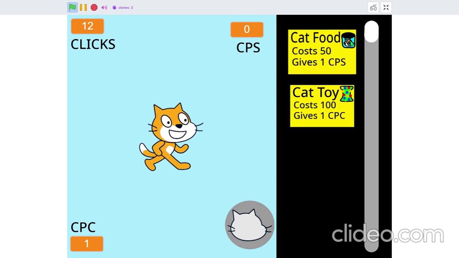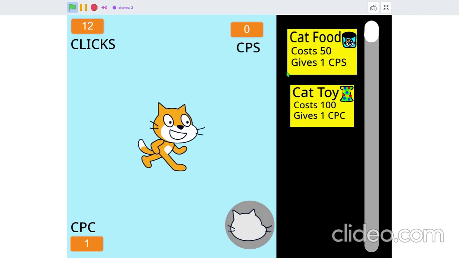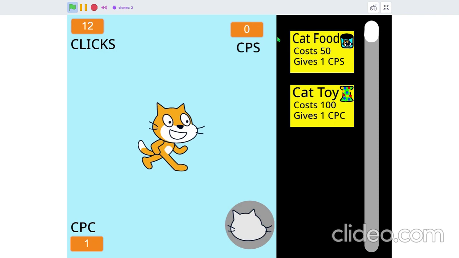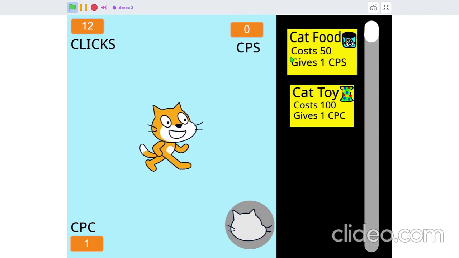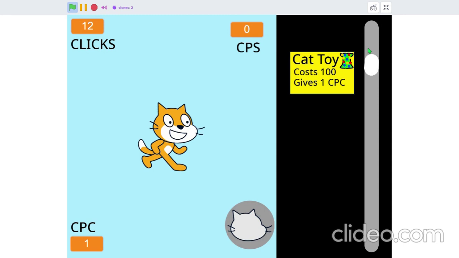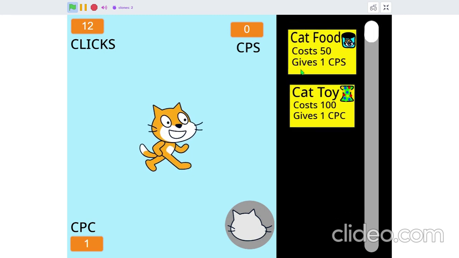Now we have these shop items, and another thing to note is that when you hover over it, it grows kind of like the cat. And also, if you try to buy something that you can't buy, it makes this sound. Also, we're going to be fixing the scroll bar today because last time the keys were inverted.